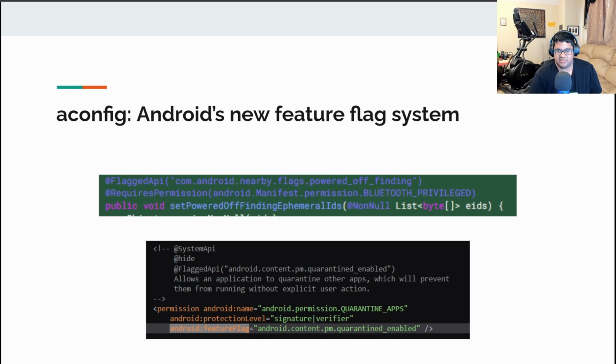Practically, Android still isn't going to be released continuously, of course, so to gate the introduction of new OS features, behavior changes, bug fixes, and everything else that's in testing, Google has created a new unified feature flag system called aconfig. With aconfig, even new APIs and permissions can be feature flagged. You may see this new flagged API and Android feature flag annotation in AOSP for these cases.